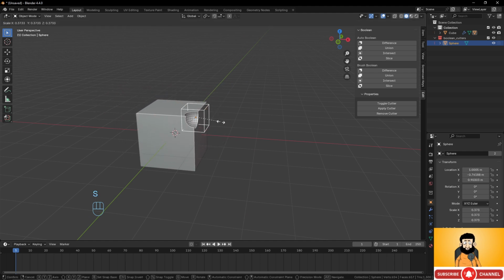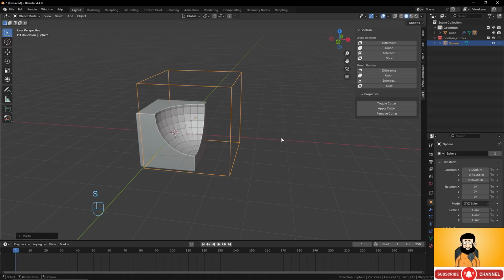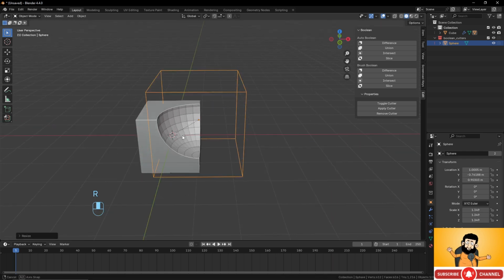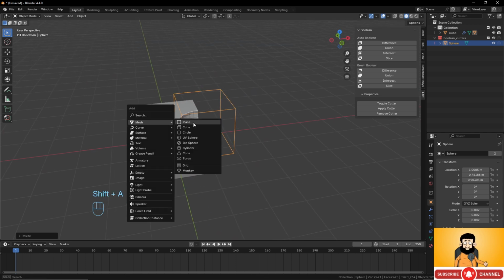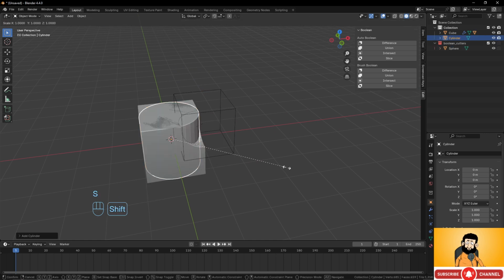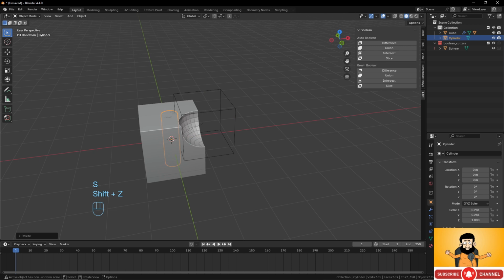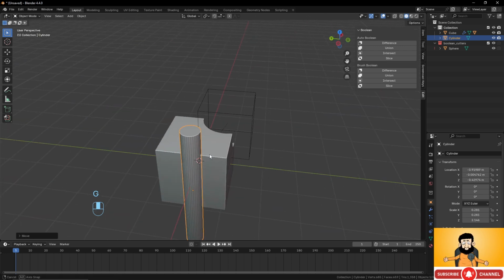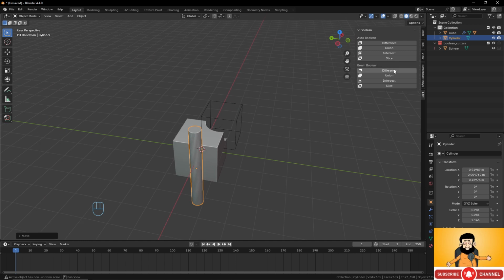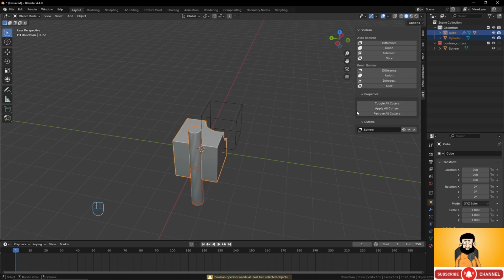So I can scale it down, scale it up, move it, make a rotation. It will always make the hole in real time, okay? And maybe I will add another operation, like for example a cylinder, and make Shift Z, SZ, and put it there, okay? And maybe I will make a difference as well with the other object. You have to select two objects or it will not work, okay?